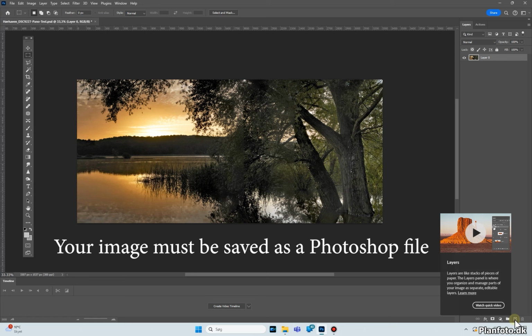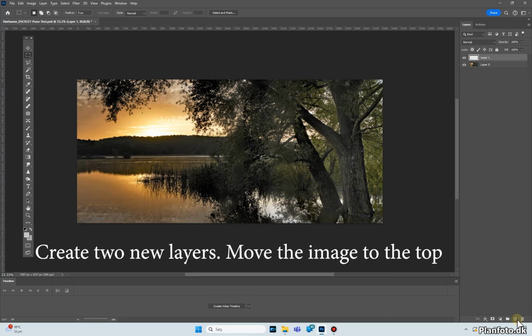This video is about how to create a virtual passepartout in Photoshop. Start by saving your image as a Photoshop file. Create two new layers and move the image layer to the top.